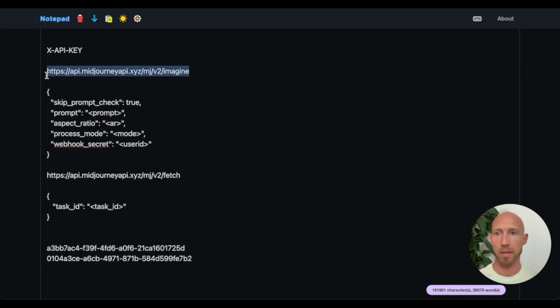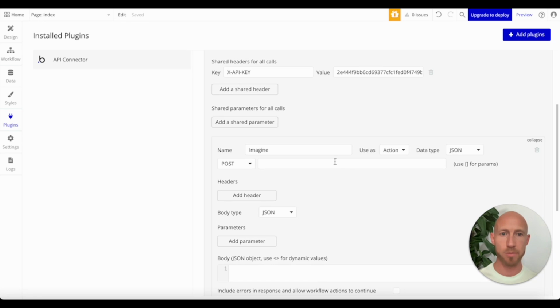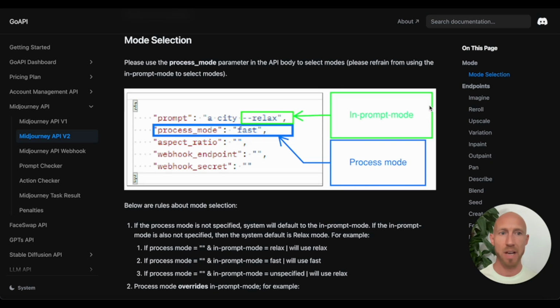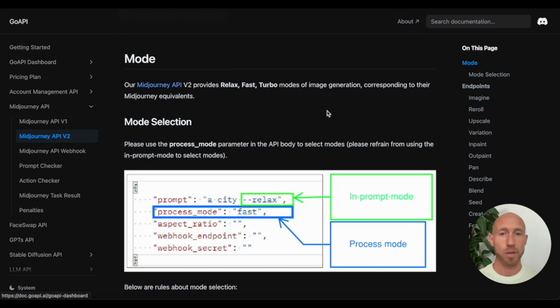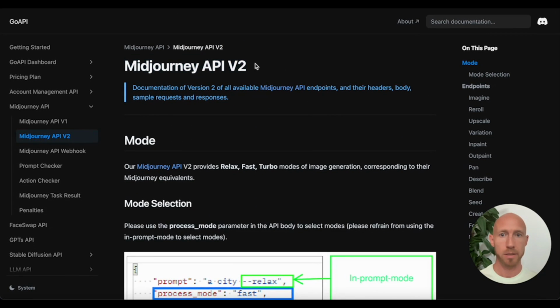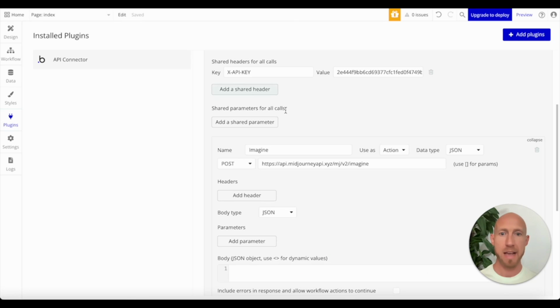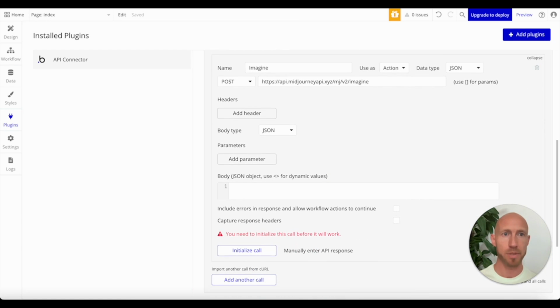Next, underneath this API call, let's label that imagine, action, and post, and we're going to send it to this URL here, api.midjourneyapi.xyz/mj/v2/imagine. This stuff can be found over in the documentation of the Go API for the Midjourney. Version 2 is what we'll be using. Okay, so we're halfway there to getting this set up.